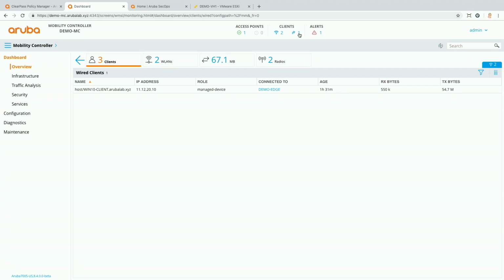So in this case, it's a wired user. You'll see role managed device, right? So we've determined that this is actually a wired machine auth. This is a corporate asset. So Tim, how exactly do we figure out this role?